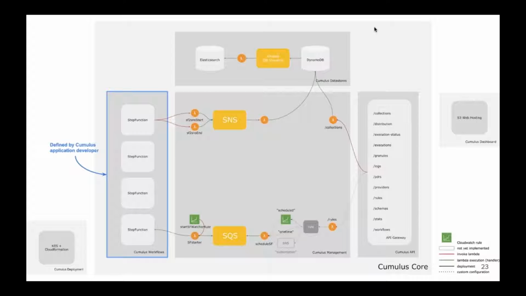And it also has data persistence and an API to access that. So again, it stores records about what has been ingested and the executions that were used to do those ingests, and you can interact with that data via an API.